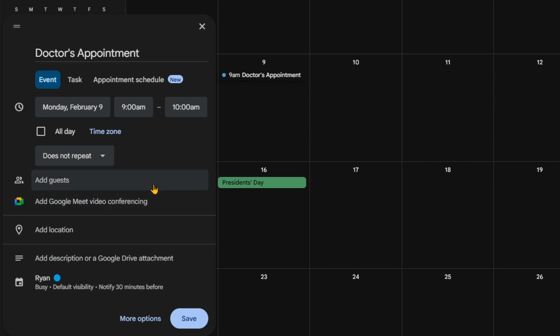The next thing that we can do is add a Google Meet video conferencing to our event. So let's say that we're having a work meeting with individuals from around the state or around the world, whatever it may be. We can simply add that into our event, and then if we add the guests to it, then not only are they going to know about the event, but they'll have the Google Meet video information as well. So that can be very, very helpful.